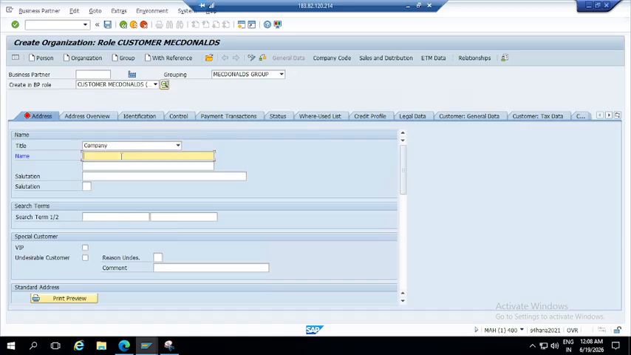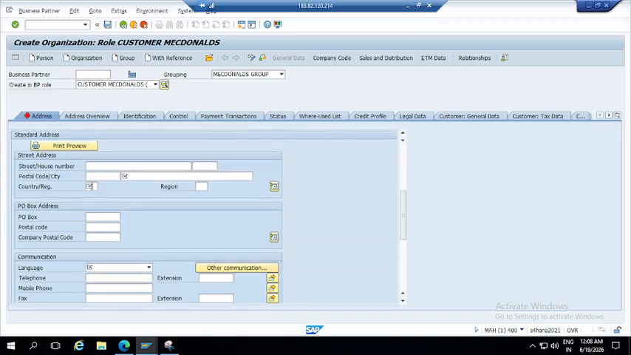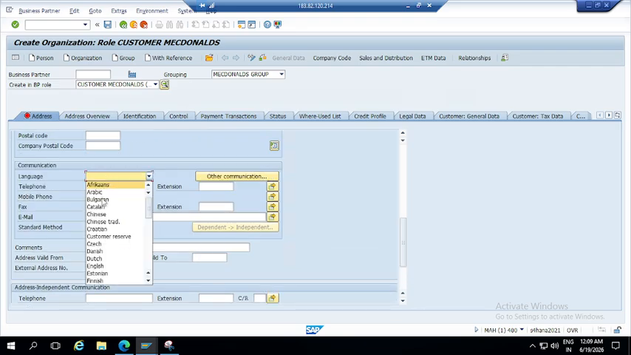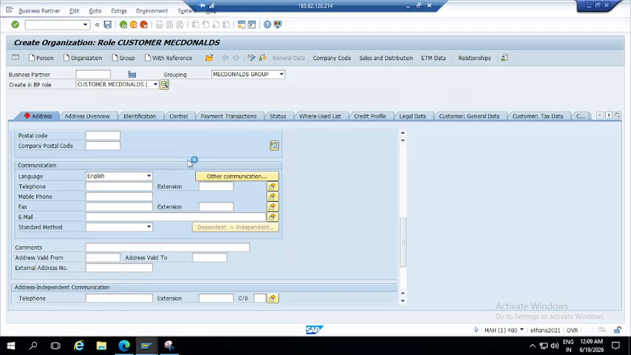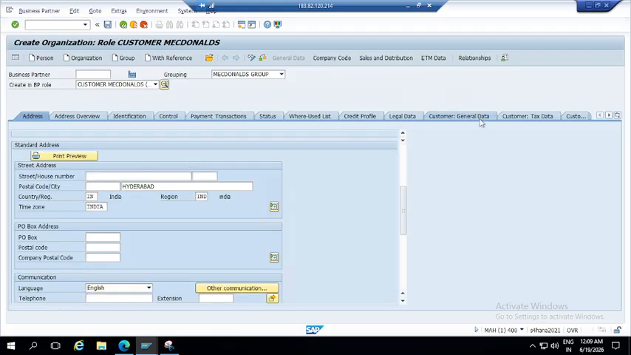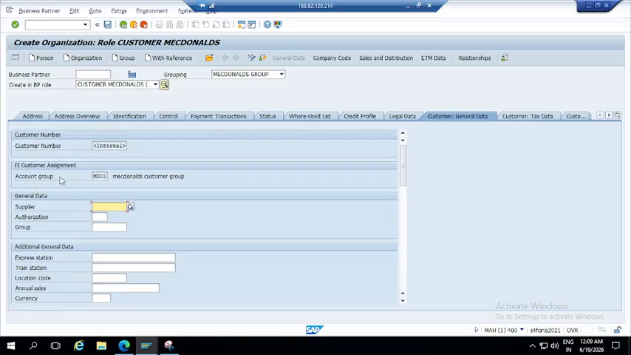Let me create a customer. Let me see. I am other India, and then the mandatory field is language. After enter, in customer general data, it is directly fetching the account group. These two were created by me for this account group. I have assigned these 2 things to this account group, so by choosing these 2 it is updating directly.